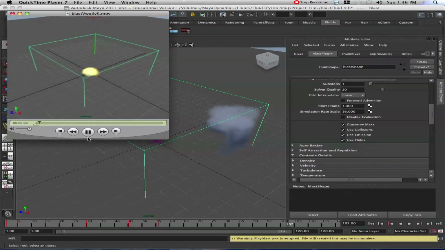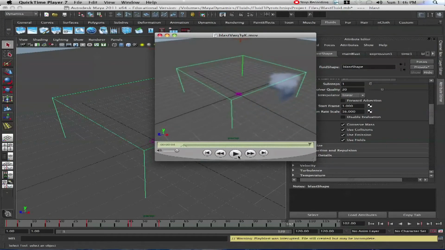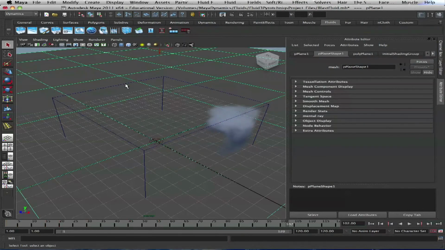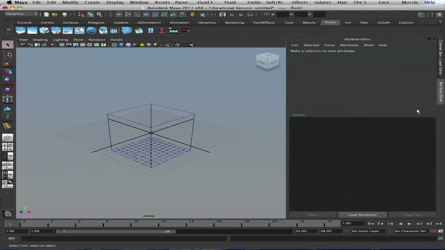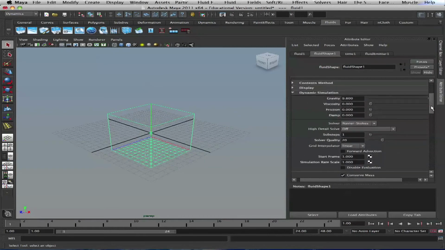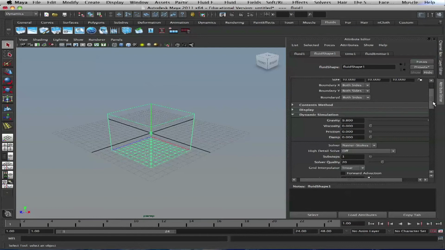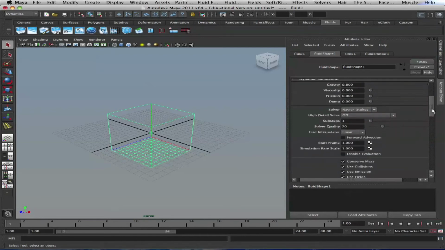Okay. See what happens. Goes fast. Bang. So that's 16 times, as you can see, the simulation rate. All right. New. Okay, now we have a start frame. Okay. Now next thing.